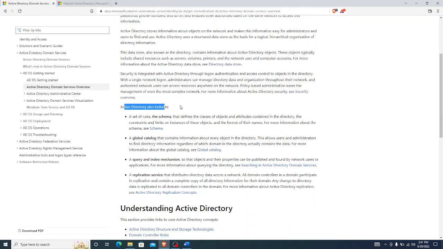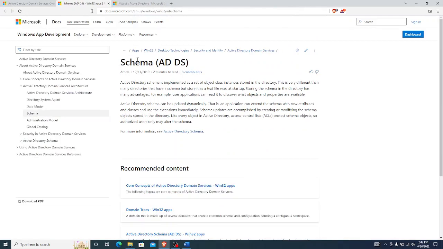So Active Directory also includes a set of rules, the schema, that defines classes of objects and attributes contained in the directory, the constraints and limits on instances of these objects, and the format of their names. So here's a whole thing on schema that we're talking about. Active Directory schema is implemented as a set of object class instances stored in the directory. This is very different than many directories that have a schema but stored it as a text file read at startup.